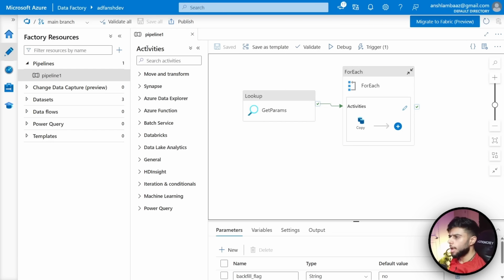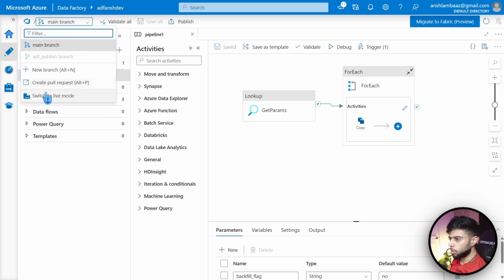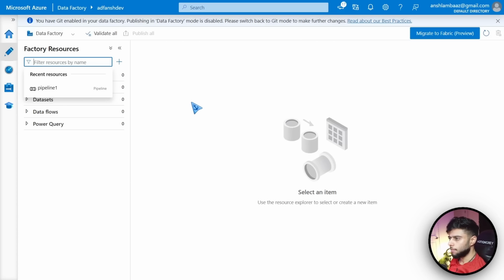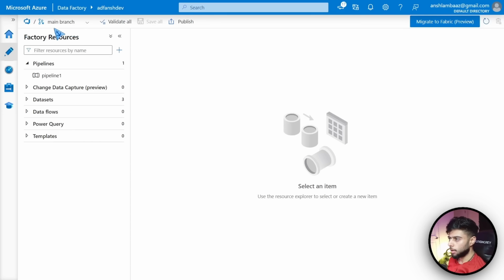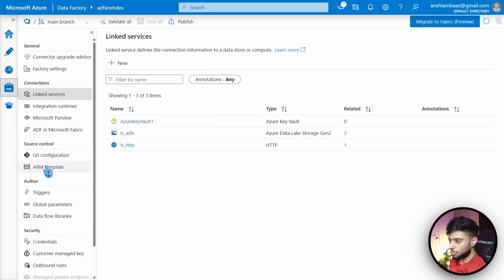Do not worry. And before publishing this, I can show you that in my live mode, I have nothing. See, I have nothing because this live mode is actually the real mode. Now we will just publish the changes to the live mode. Very good. And you know, two things happen. First is ARM templates generation. Second thing is pushing to live mode, right? Very good. And I can just do that. Let's say Azure DevOps Git, again, it will just bring us back to this particular main branch. Perfect.